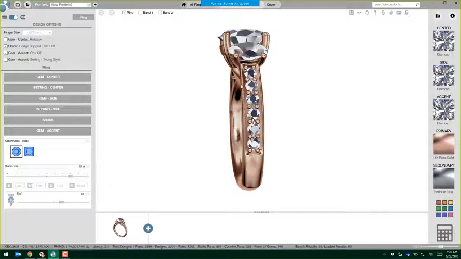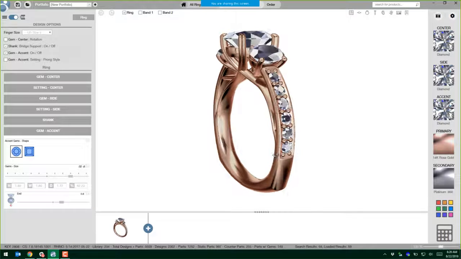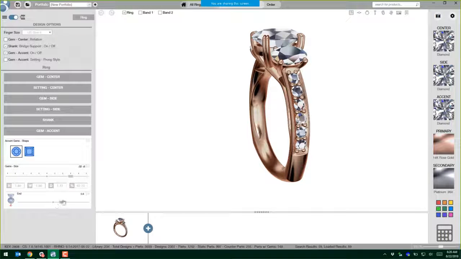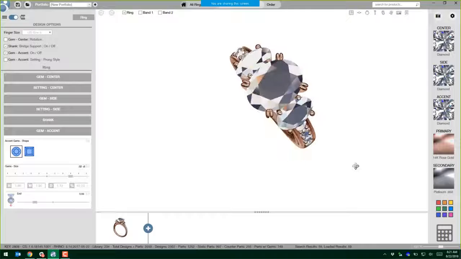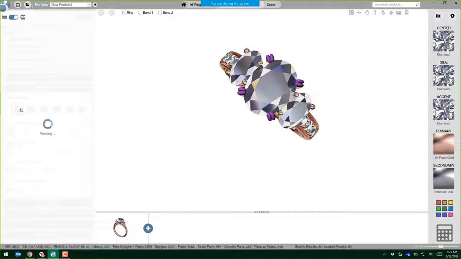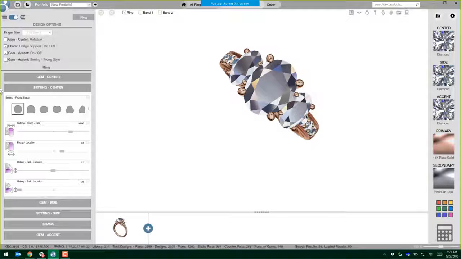Finally, we'll move into our accent gems. So we can again adjust the accent gem shape from either a round to a princess. And here we can also control the size of those gems. Finally, we can determine how far around our ring we want those diamonds to go. So if we, again, for budget or style reasons, want less diamonds on the shank, but we don't want them completely gone, we can shorten the end point of those diamonds so that they align with what our customer is looking for. I'm going to change my center setting prong shape back to round just so I've got more consistency in my design.